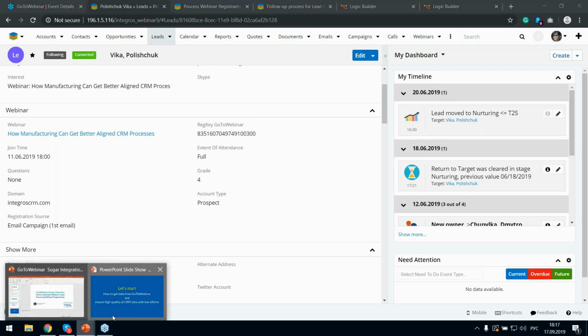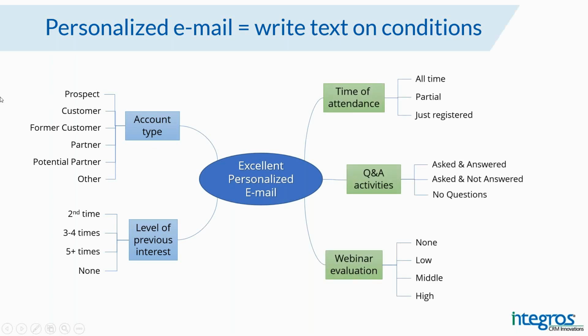Let me quickly open my presentation and talk a little bit about personalized messages: what they consist of, and how we can say that a message is personalized. You can see two sides here. On the left side, there is information about whom we are writing to, whether it is our customer, prospect or partner. Obviously, all these characteristics affect the message that the attendee will receive. And also we consider whether it is our first interaction or we have already spoken before.